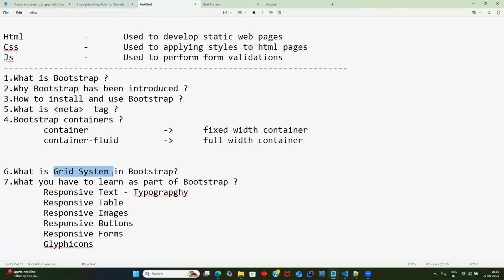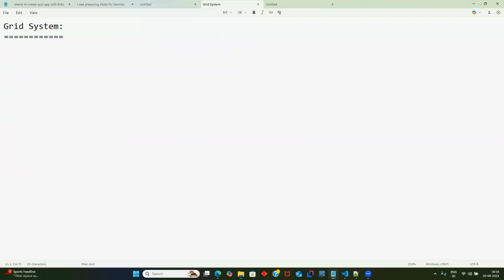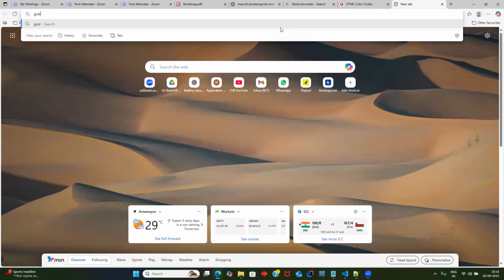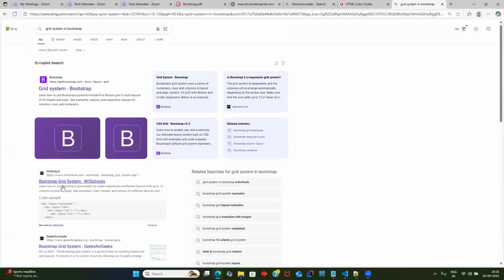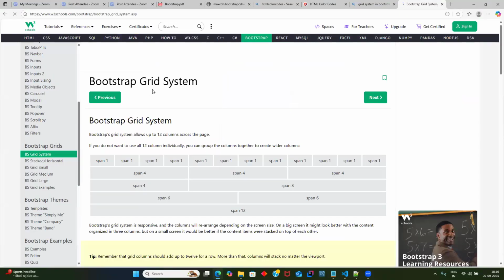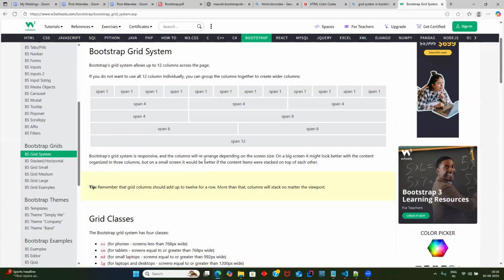The only reason the grid system is important is that we are learning Bootstrap to create responsive web pages. Every time I use one word, data is automatically adjusted into rows and columns. How is that happening? That's the grid system, guys. So I'll be showing what a grid system is. If you need more content, just type grid system in Bootstrap, and I always suggest going to W3Schools. Yeah, you can see this content, guys. Maybe I'll be explaining the same concept to you today.